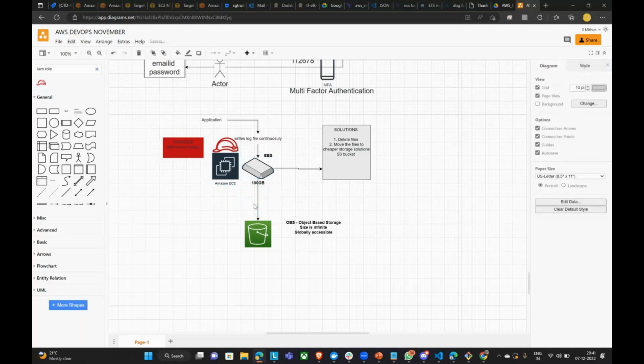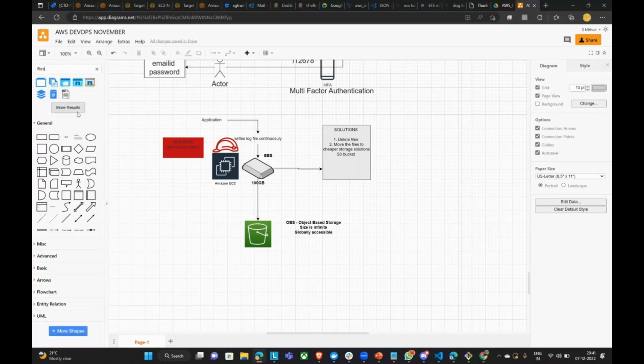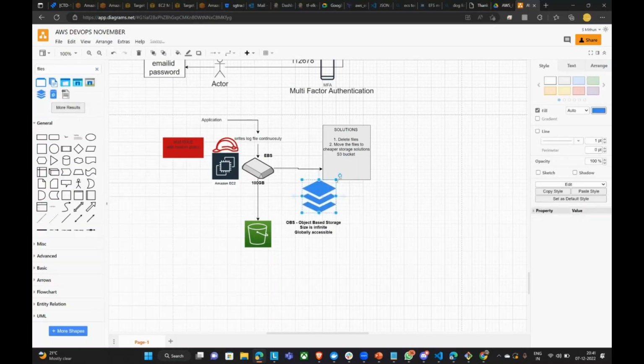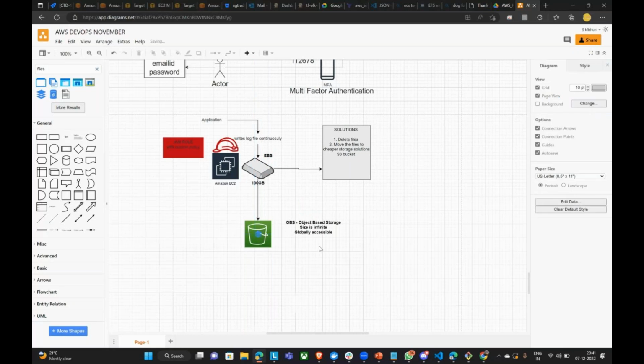So we can move the files. You're getting the point. We can move the files from the server to the S3 bucket. Think that these are the files, and since the files are present here, you can move them easily to the S3 bucket. So you are saving the cost and you are saving the files also. After 30 days, you can delete them from the S3 bucket.